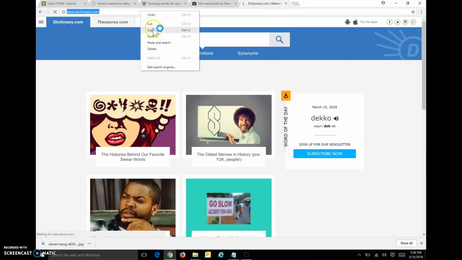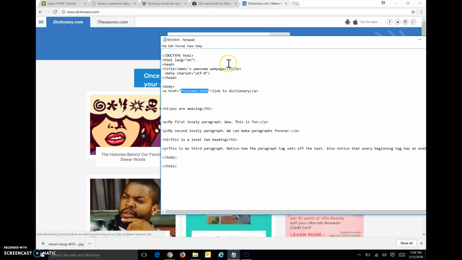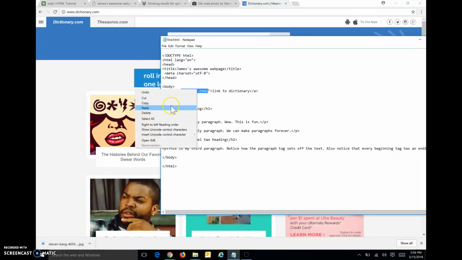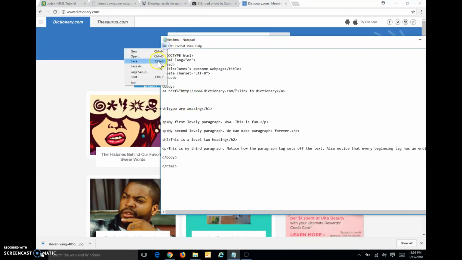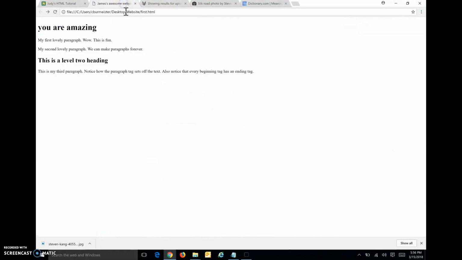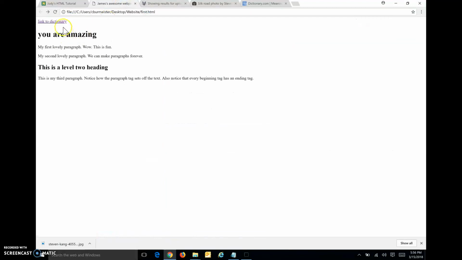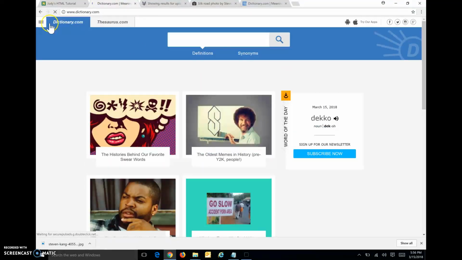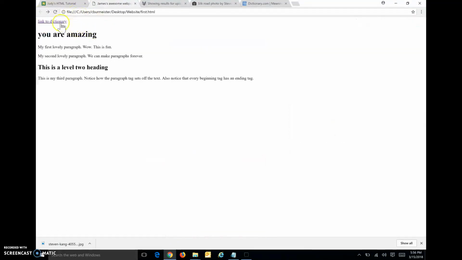I want them to be linked here, so we're just going to copy that and paste it in here. Go ahead and save that, and let's take a look at what that looks like on our website. So, "link to dictionary," and it's going to link you straight over to the dictionary. That is the linking part.